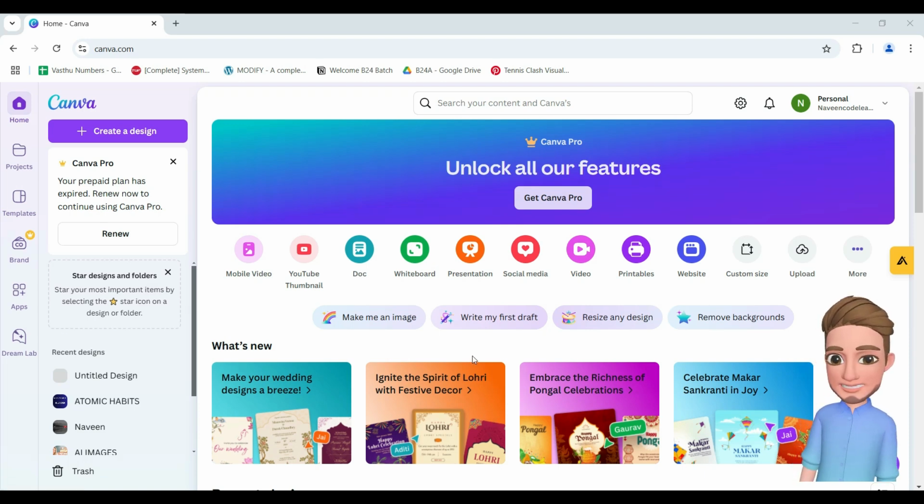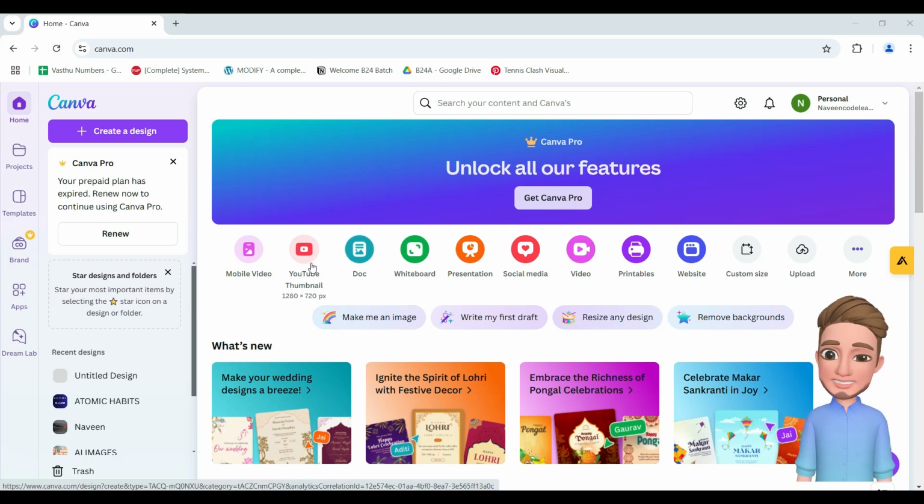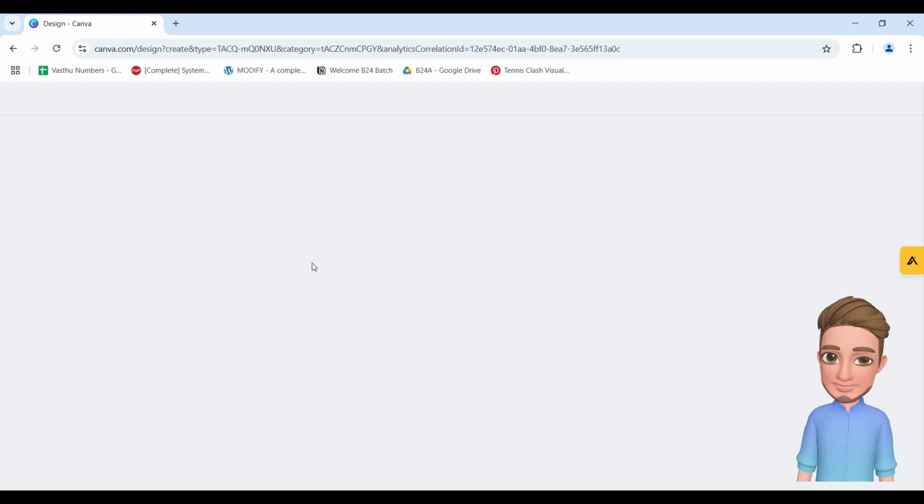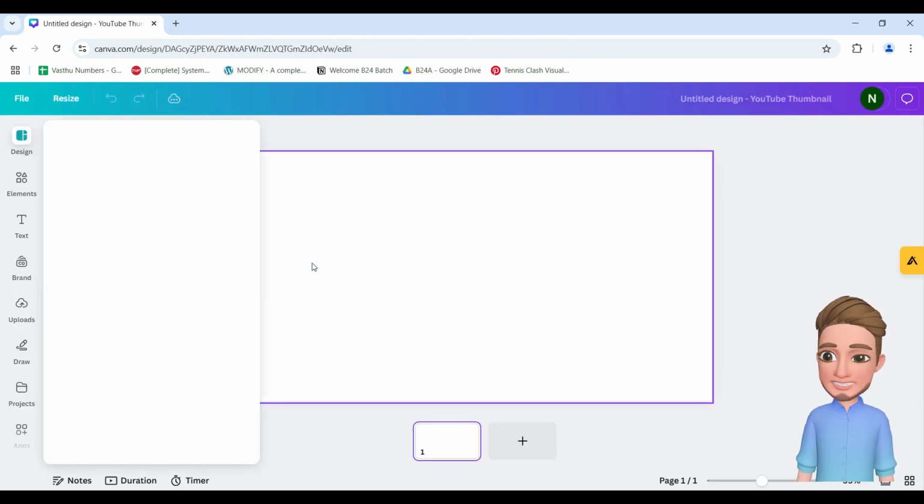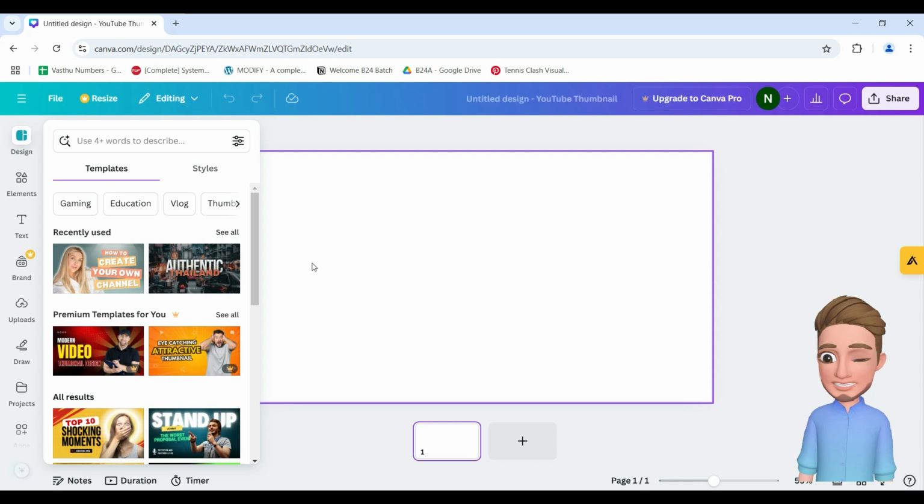Okay, let's start. On my screen I have moved to the Canva website, and now we are going to create thumbnails, right? So we can go to YouTube thumbnail. It's a free version. For most of the templates, if you want to use them, you can go for the pro version, but you can go free as you wish. I am using the free version now.